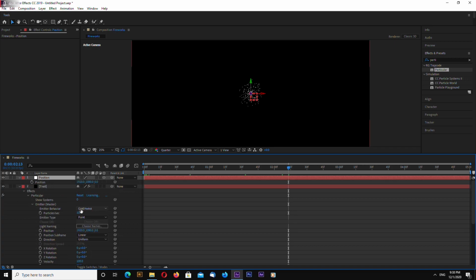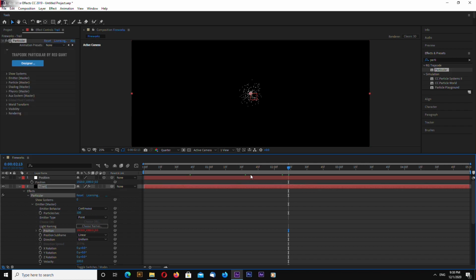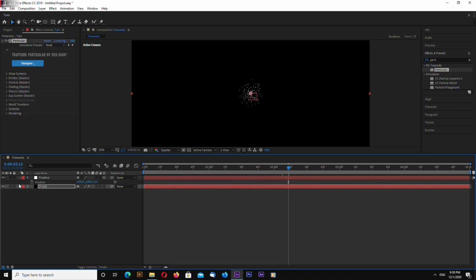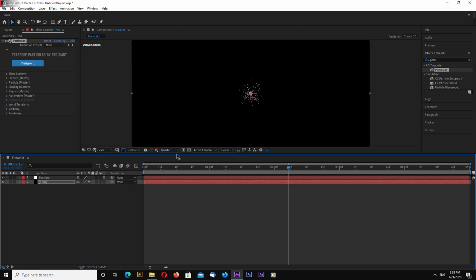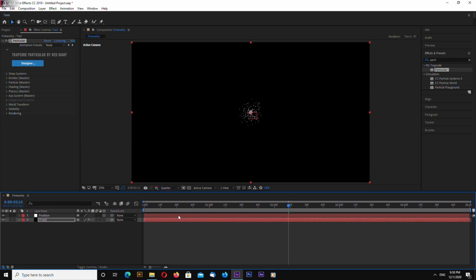Press P, and now this is 3D, and drag it on the position, not on the null object but on the position, like this. Always do that, because later it will be easier to animate your fireworks or any other stuff.